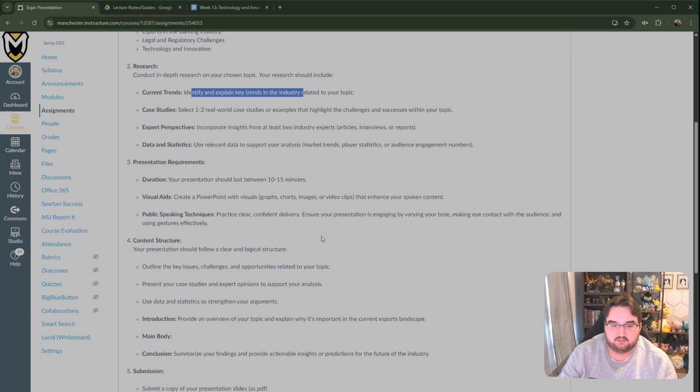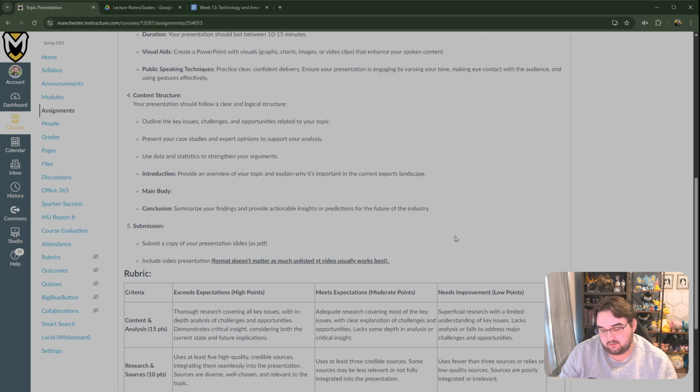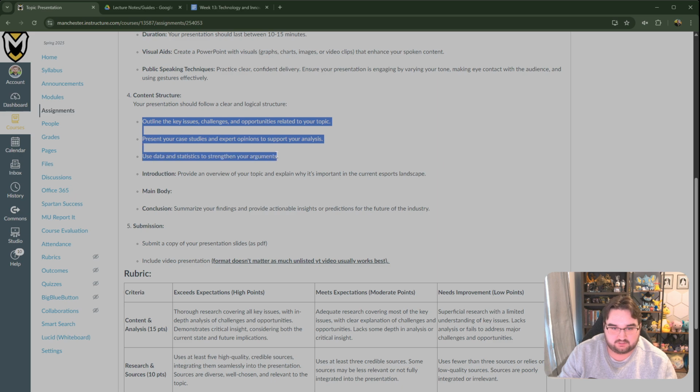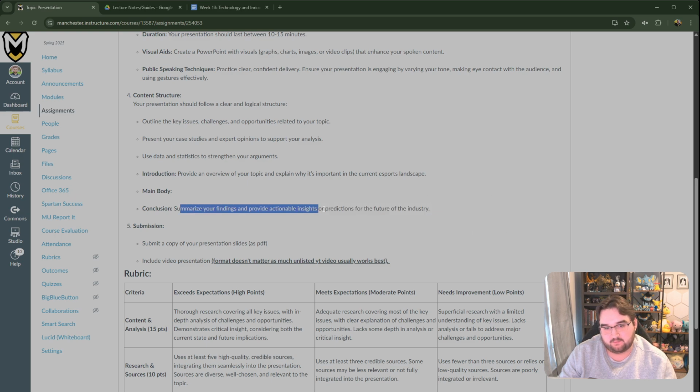Content structure. This is all standard stuff. Just wanted to make sure that you guys have your outline. Go through and treat it like it's a lecture almost, and you're wanting to really dive into that topic and go through it all. Here's the outline: present your case studies and your research. Overview of the topic, why it's important to esports, main body, which is all your stuff that you figured out, and then conclusion. Summarize your findings, provide actual insights or predictions. Big focus on that predictions part.